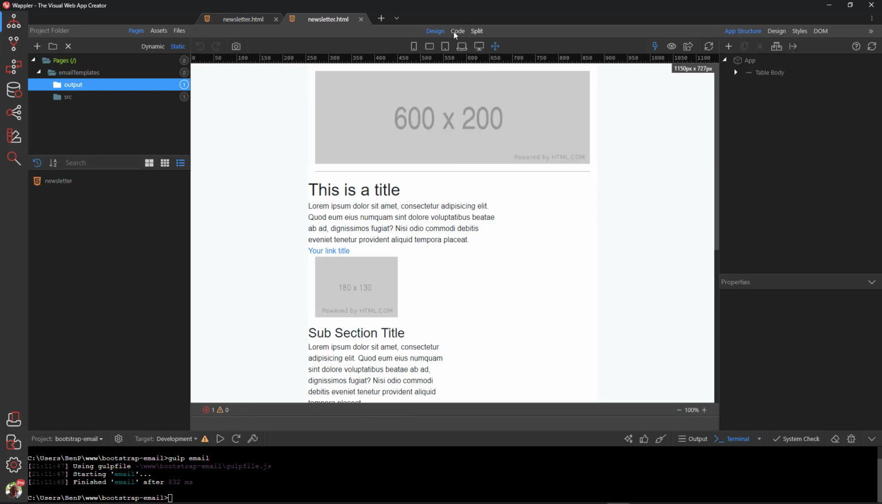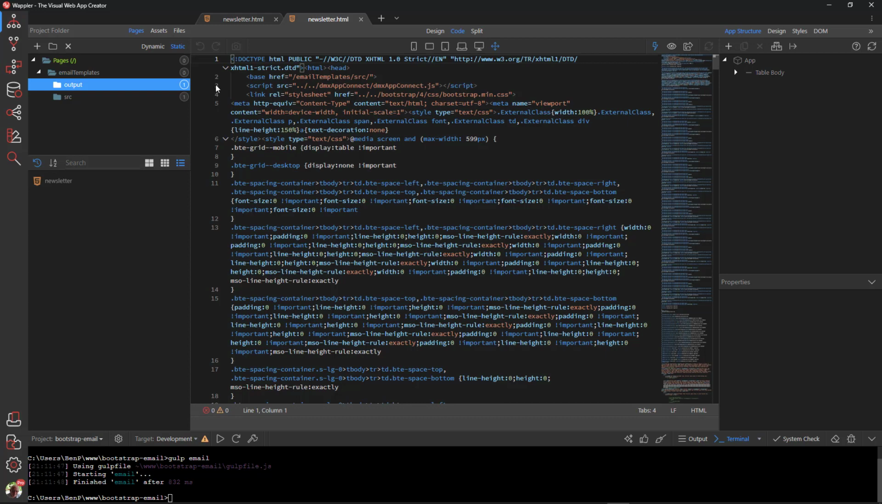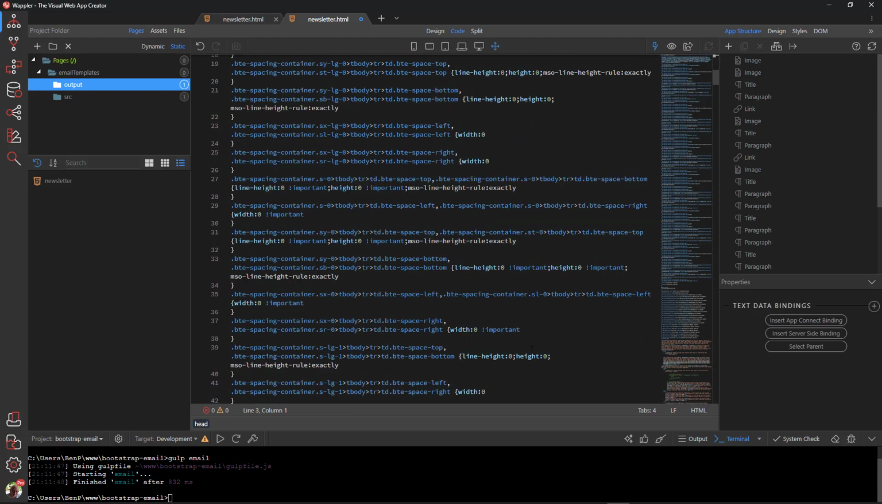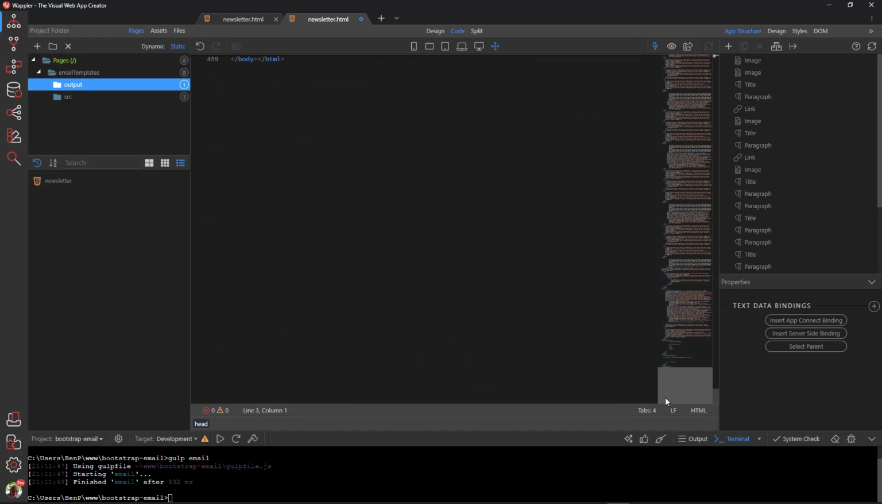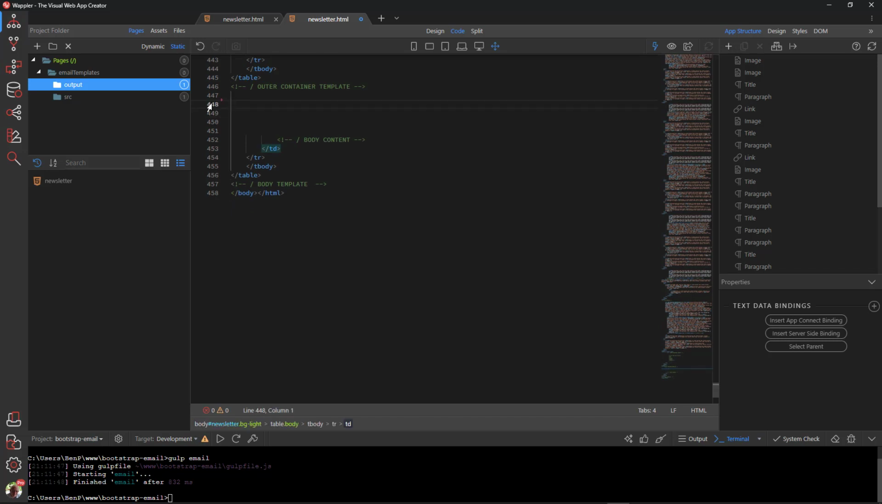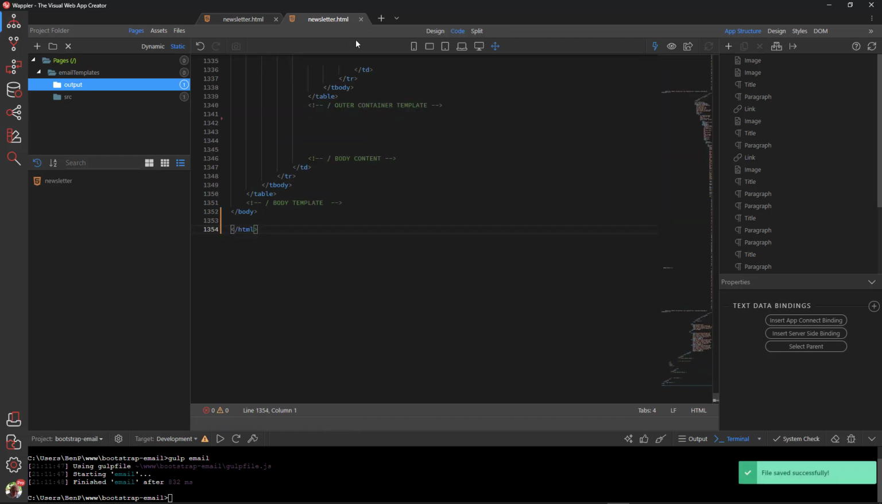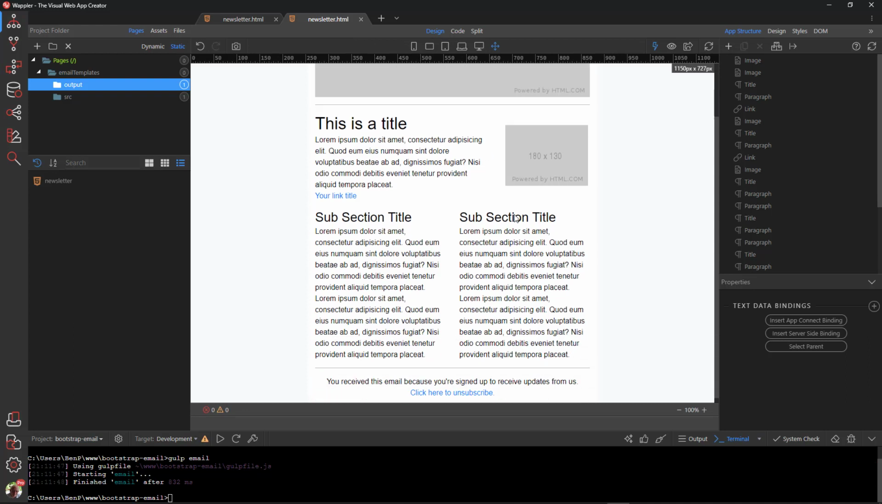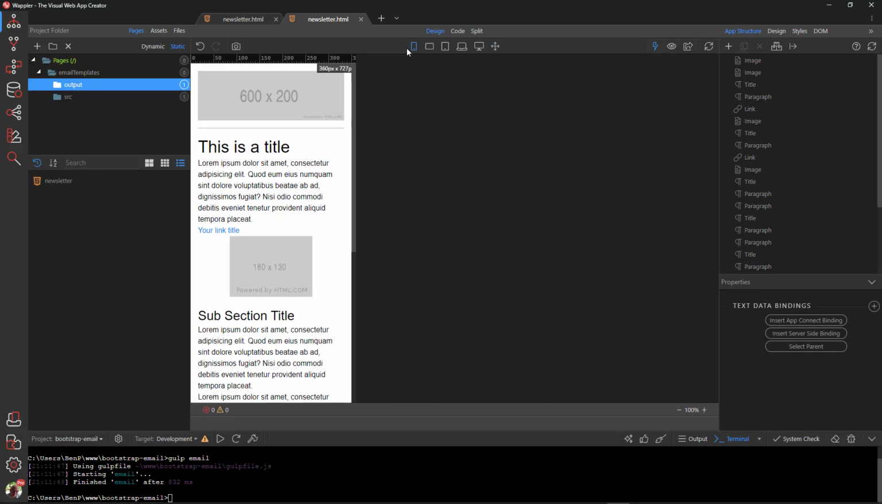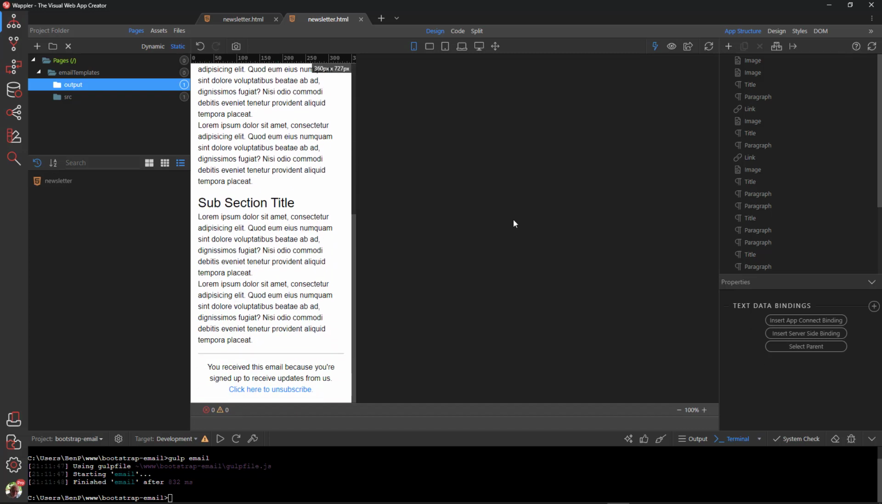For this, we go into code view and remove the links to AppConnect and to Bootstrap CSS. Scrolling down, we also remove Bootstrap JS. Save the file, which, due to its size, will take slightly longer than normal. In design view, we see an almost perfect email template in large view as well as mobile view. Further adjustments can be made. I'll leave that up to your imagination.